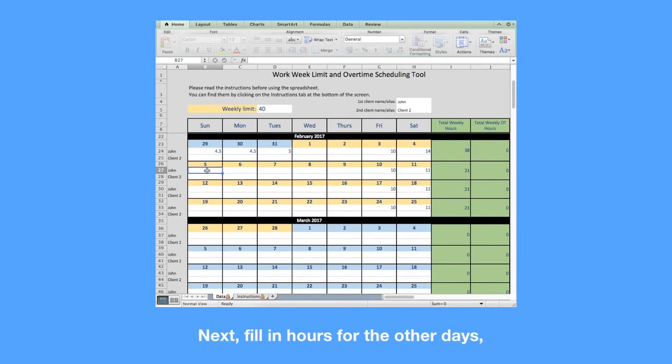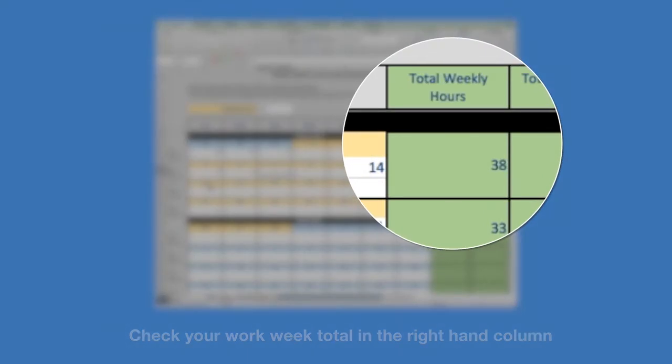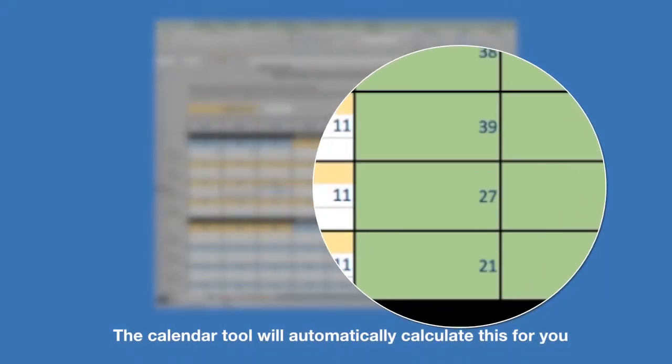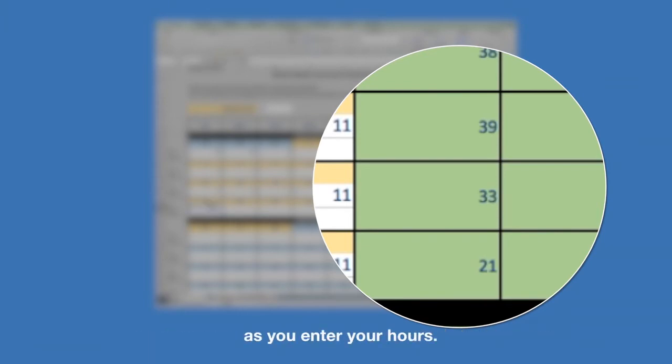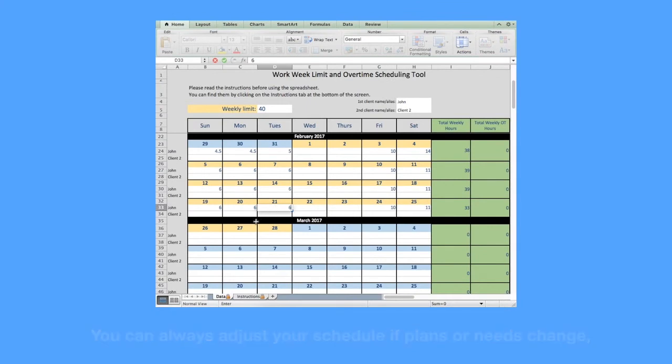Next, fill in hours for the other days where John needs fewer care hours. Check your work week total in the right-hand column to make sure it's not over your limit and go on to the next week, keeping to a similar schedule. The calendar tool will automatically calculate this for you as you enter your hours. You can always adjust your schedule if plans or needs change, but trying to stick to a regular schedule will help you keep track of your hours.